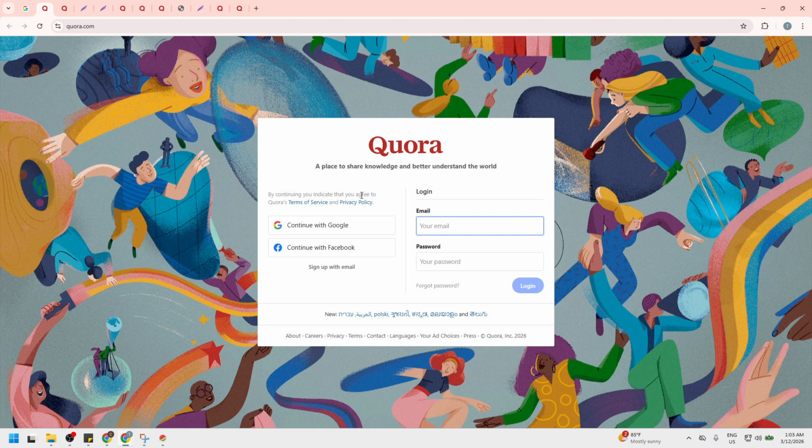If you already have a Quora account, go ahead and log in. If not, you'll be prompted to create a standard Quora account before continuing. Use a work email if possible, so your ad-related notifications stay organized.